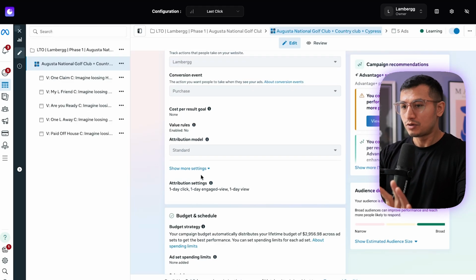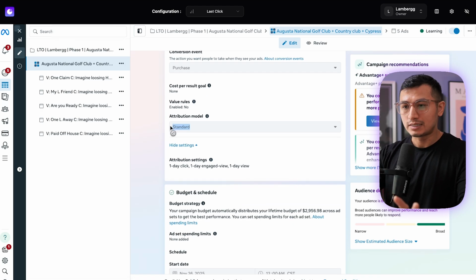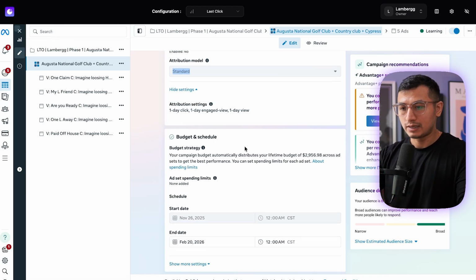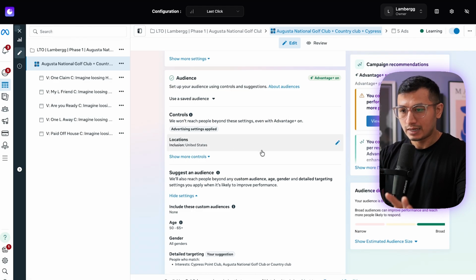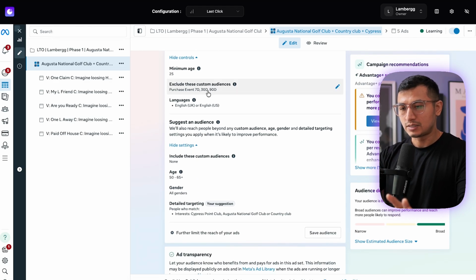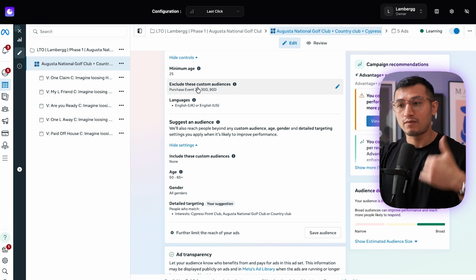Purchase, right? We use the same formula that works for us. Standard attribution model, 1 day engaged, right? All those things. 12 a.m. We always run the ads at midnight United States time. In terms of age, as you can see, we excluded the buyers because we don't want to keep showing our ads to people who have already bought, right?